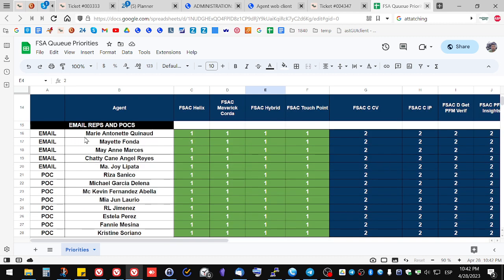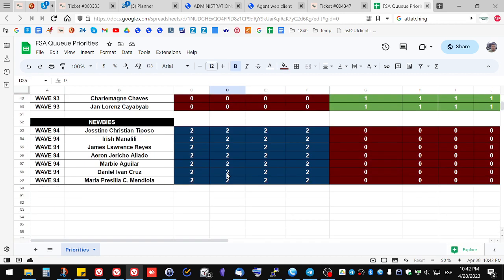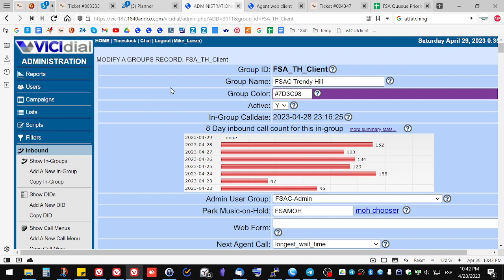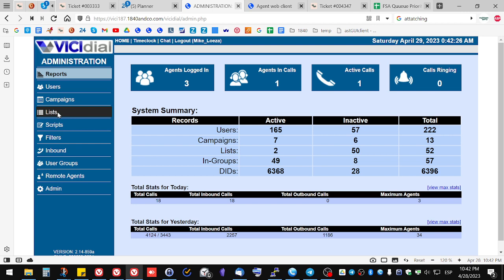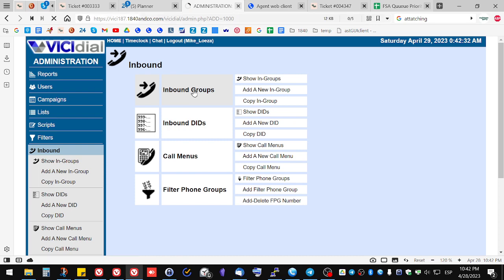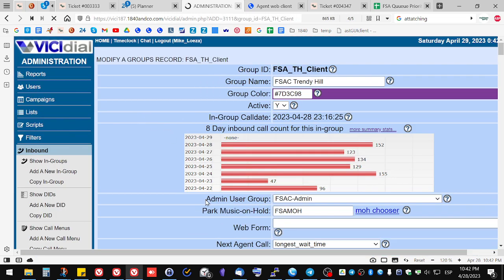So you guys provided all this information already. You have specified here the ranking per campaign and per agent, which is very great. So now it's just a matter of filling in the places here on the dialer. If you have enough access, you will see here under inbound the different ingroups that we have. I'm just going to use an example for FSA Trendy Hill. This is just an example.